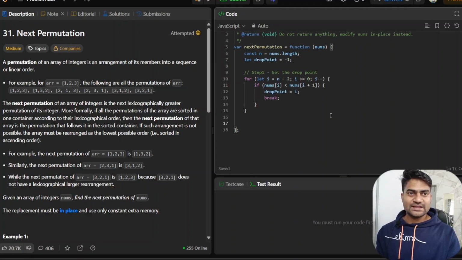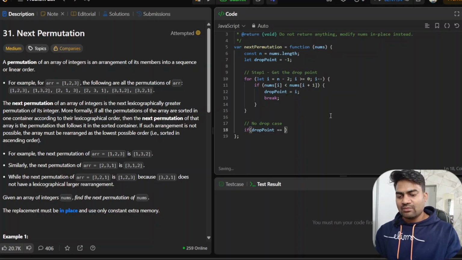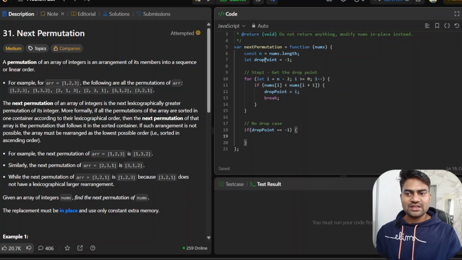I mean, if there is a corner case, or if there is no drop in the value, that we need to check. No drop case. So if there is no drop, it means our drop point will still be -1. This is why we need to set the drop point value to -1. So if it is -1, then we have not got a drop point.